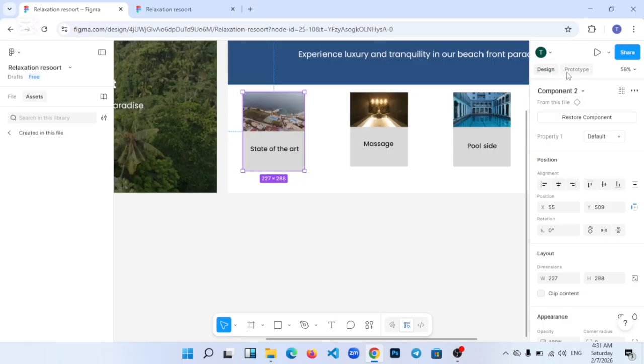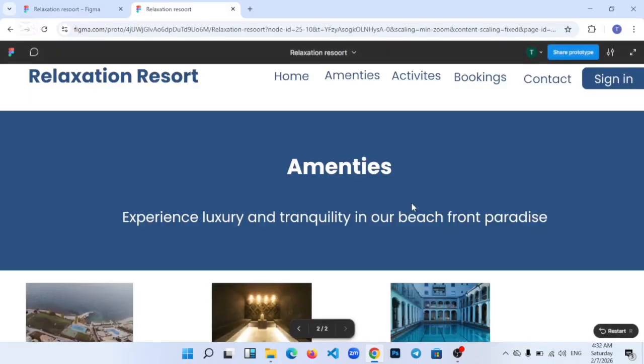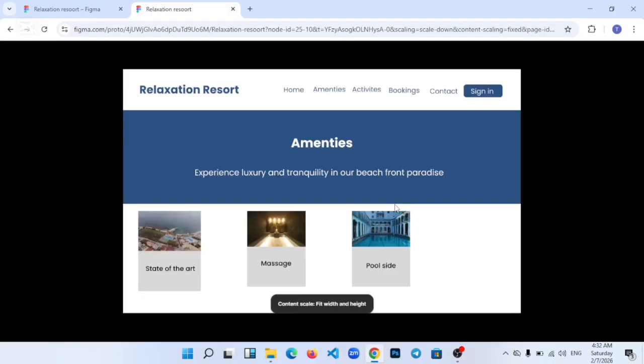Alright, so let's prototype it. It's loading. Let it load so we get to see what we just did. See how it comes out. So we use Z to pick it. Alright. So we have it. We have this. We have this.